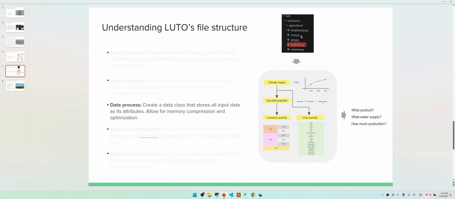Back to our slides. What we're talking about is LUTO's economic module of the agricultural submodule of the quantity, specifically quantity calculation. What it has tried to do is to create a 3-layer data. According to this 3-layer data, we can answer three questions. For each pixel, what is the product of this pixel, whether it's apple or livestock? What is the water supply of this pixel? And how much production is this pixel?